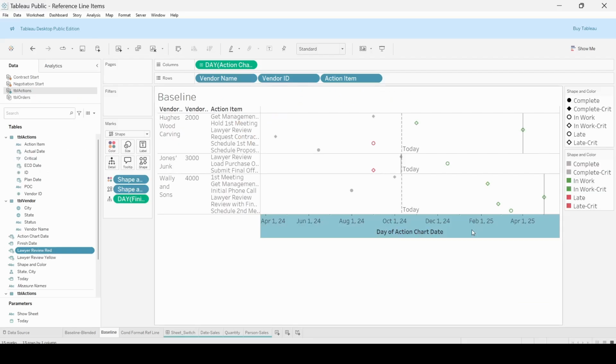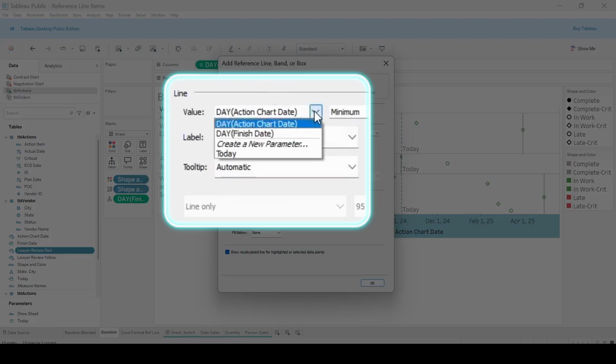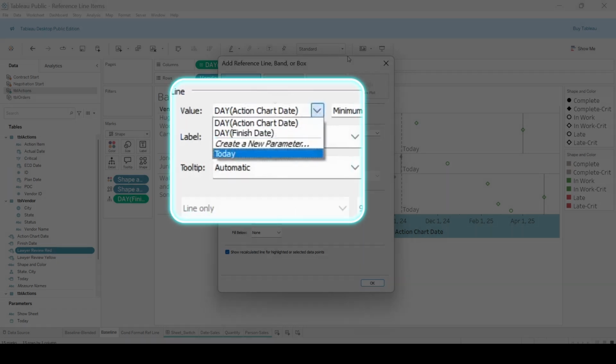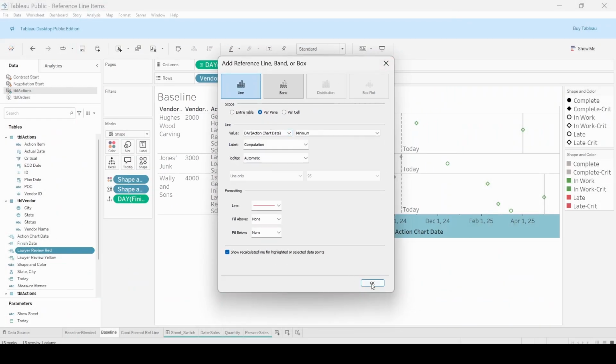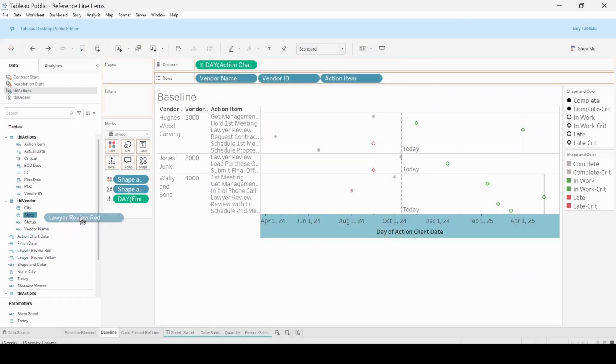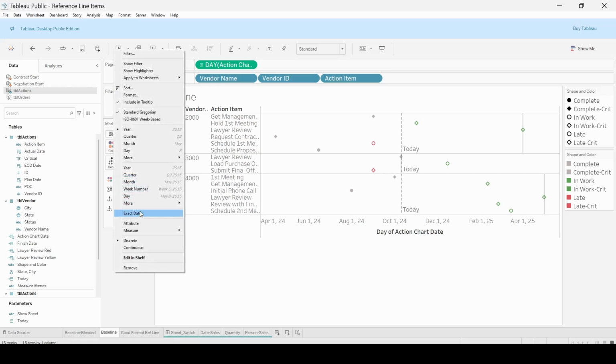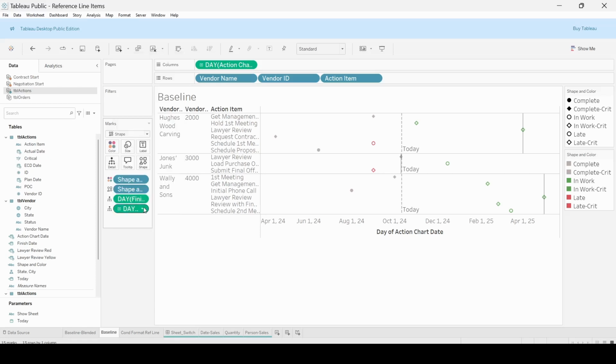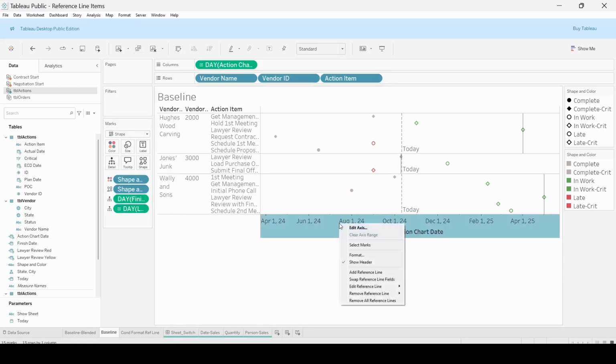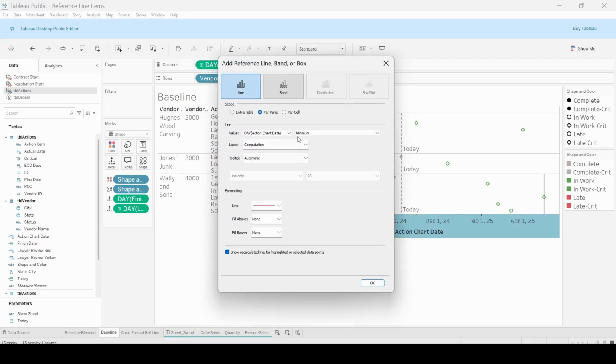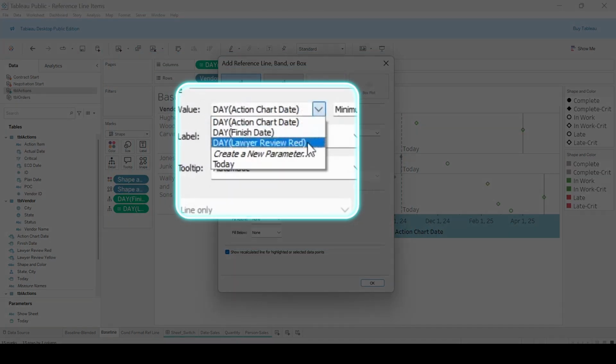All right. So to actually calculate it, if we were to add a reference line, that's not an option. We actually have to add it to the detail first, and it shouldn't change your chart. We're going to change this to exact day. And now when we come to add a reference line, that will be an option.